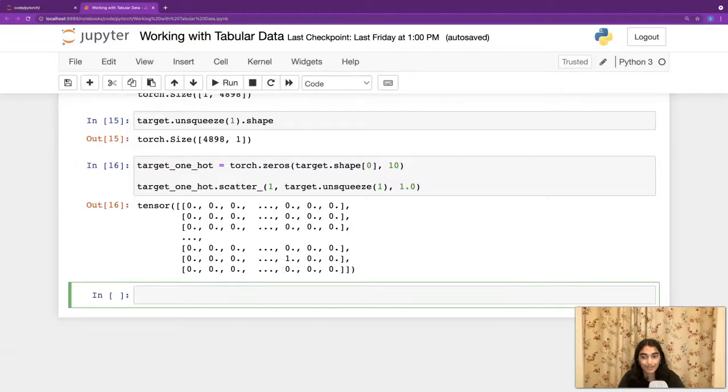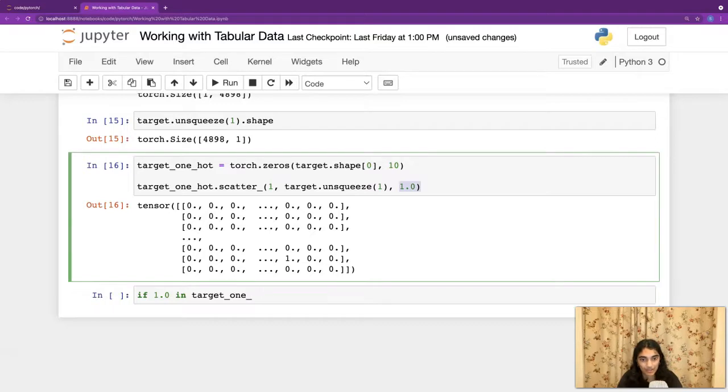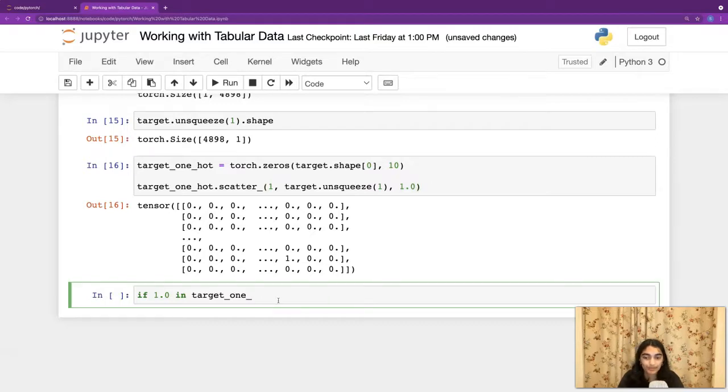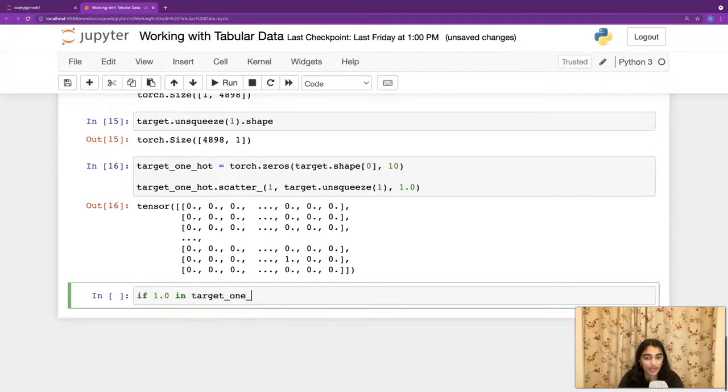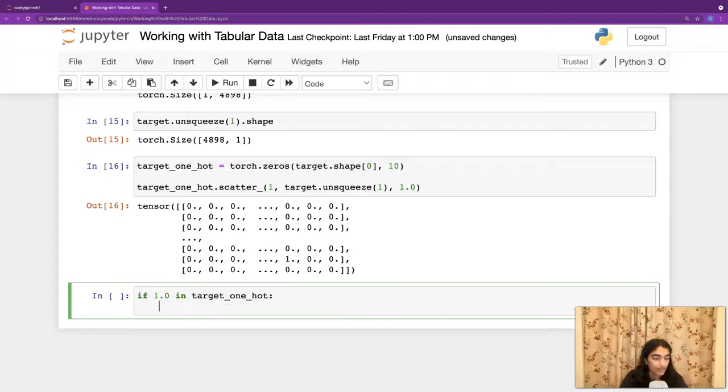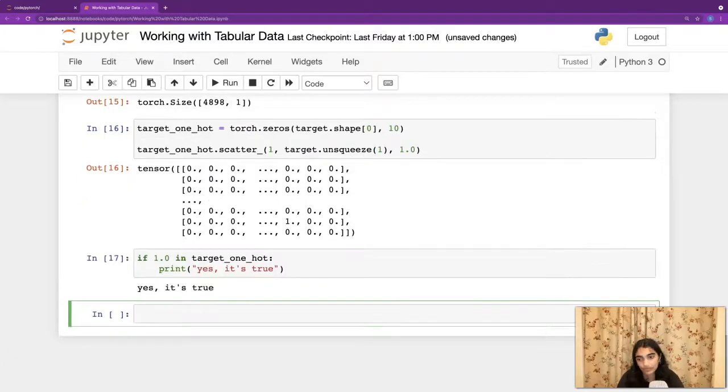Okay, so let's check this out. If 1.0 in target 1 hot, which we are definitely expecting, right? Because we scattered the ones on this array, right? On target 1 hot. So we're definitely expecting to see 1. Okay, so let's just print. Yes, it's true. All right.